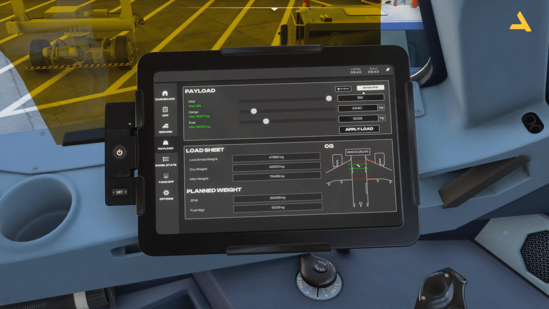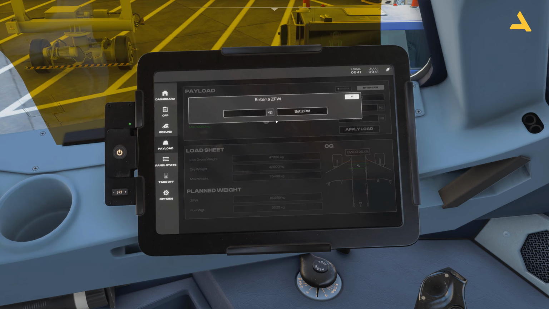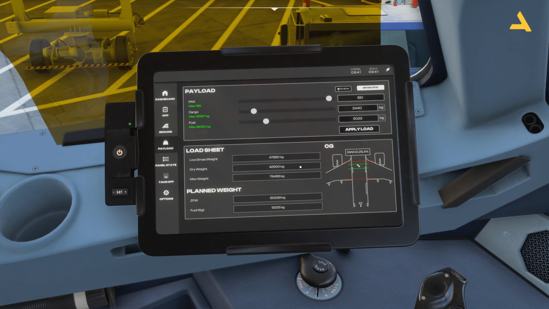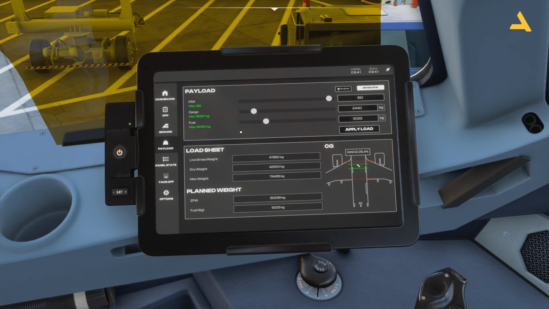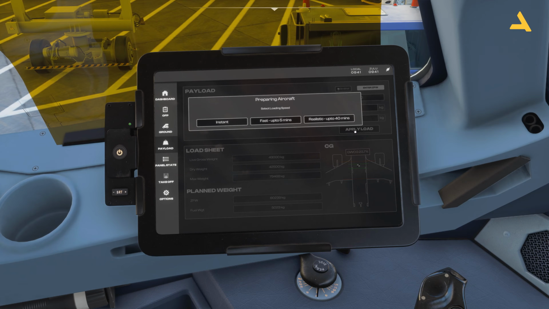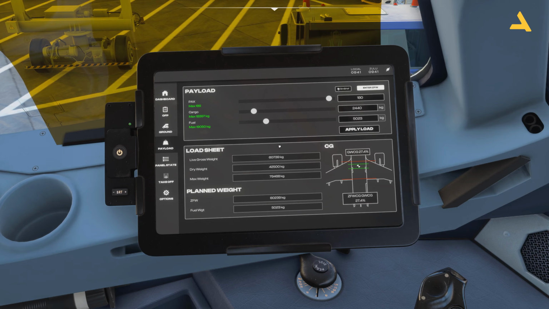That's it. You can even enter the zero fuel weight. Zero fuel weight is actually the weight of the plane without the fuel. So you can just enter a value, and it's advisable not to do it. Get it from SimBrief, because then you will get the right fuel calculations. Because obviously, if you're carrying more weight, you'll be needing more fuel. So that's why just stick to SimBrief. Now, once you press this button, apply load, it will ask you whether you want instant, fast, or realistic. So I'll go with the instant, just to save time.